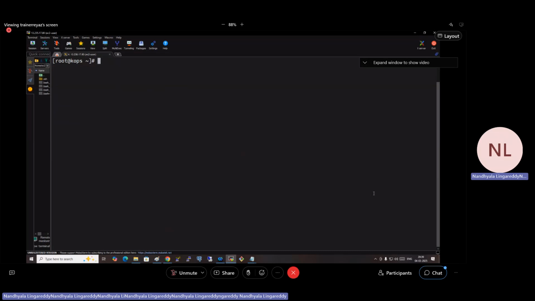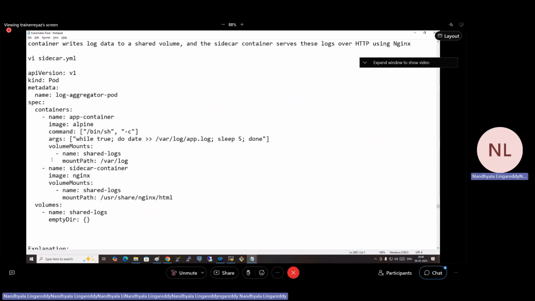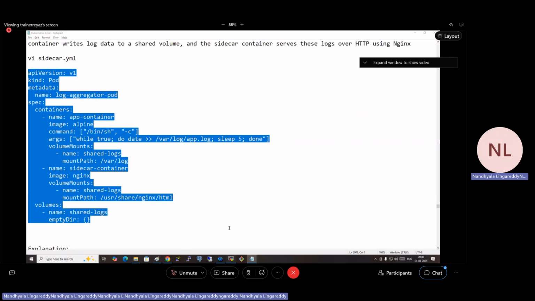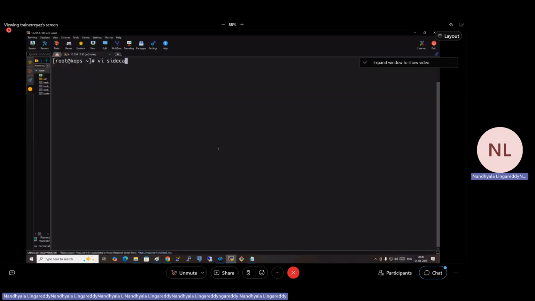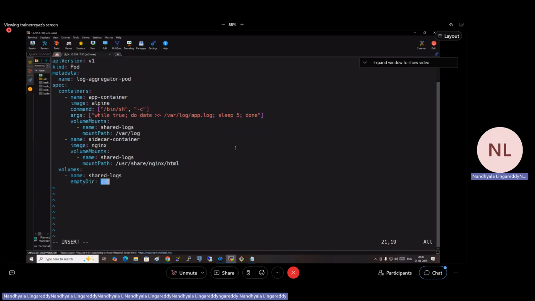To make you understand, I have written a manifest file. Let me show this and you tell me whether you understand this or not. Let me check your skills. See this and tell me. Don't worry about these arguments, all these things, okay? Just try to see the logic first. You get so many sidecar examples on the internet, right? But you need to understand the logic.